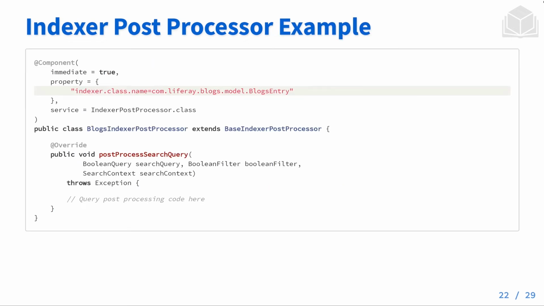Here's a quick example of an implementation for an indexer post-processor. Notice in the component tag, what we're doing is setting a property, indexer.class.name is equal to com.liferay.blogs.model.BlogsEntry, and we're going to name that class BlogsIndexerPostProcessor and extend BaseIndexerPostProcessor.